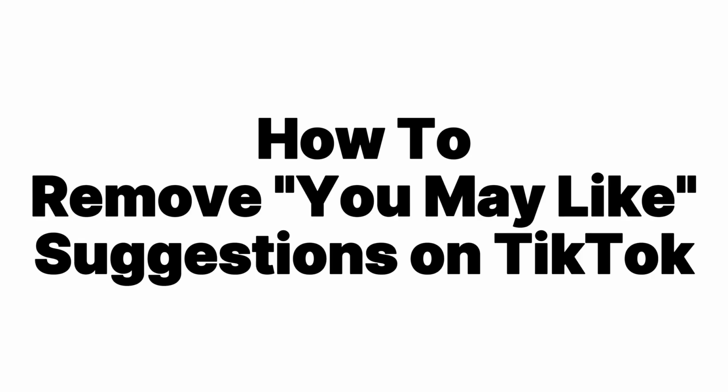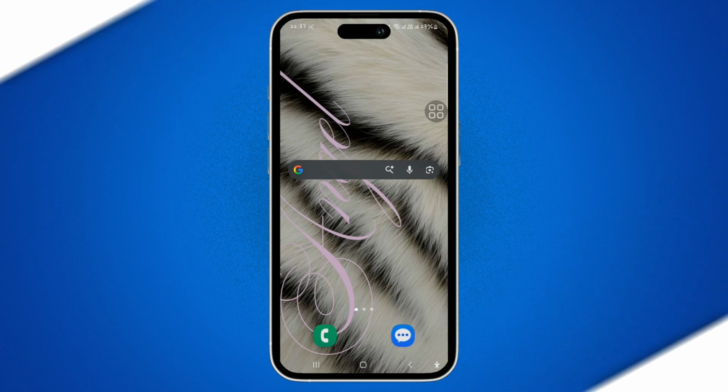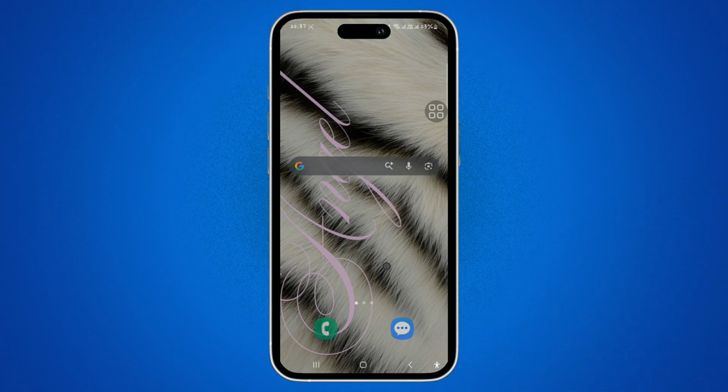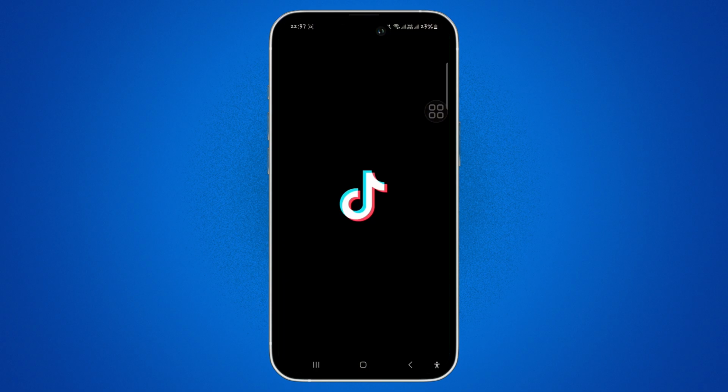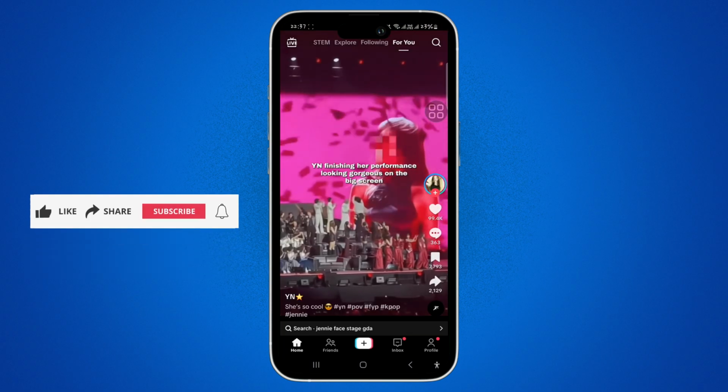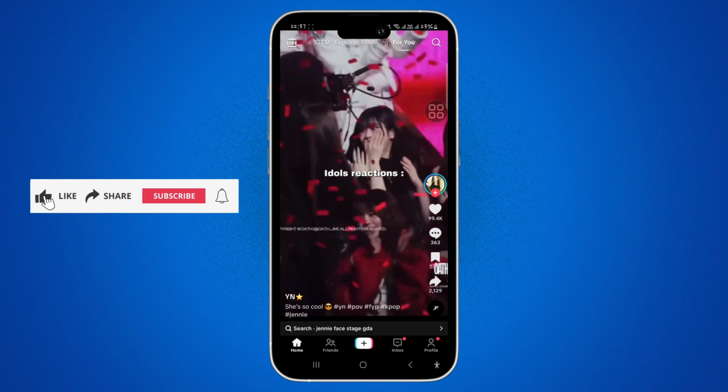Here's how to remove "You may like" suggestions on TikTok. So if you're seeing unwanted suggestions on your TikTok search page, this video will show you how to remove them. If you don't like these suggestions, you can refresh the page. If that's not enough, here are more ways to customize them.